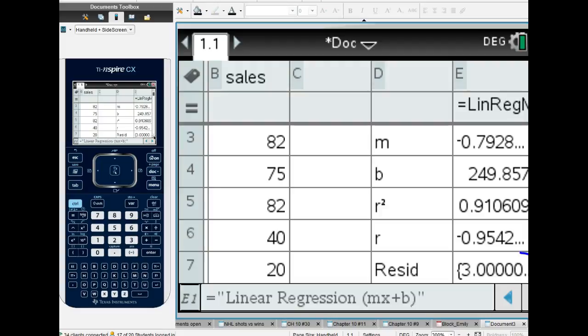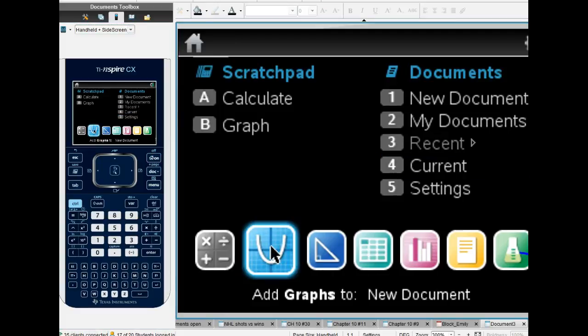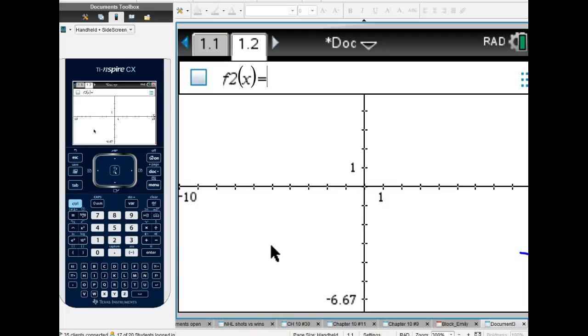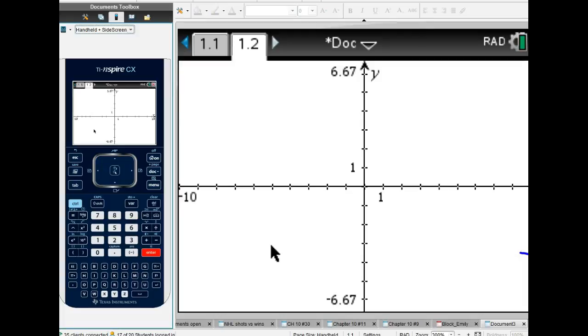So if I go to home and open up a new graph, notice that it gives me an entry bar that starts with F2. That's because F1 was saved. So if you click up one time, it will bring you to that F1. You can hit enter and graph that. It doesn't show up because the window is not zoomed correctly right now. It's only going from -10 to +10 and up 6 2/3 and so on. So we'll get to that here in just a second.